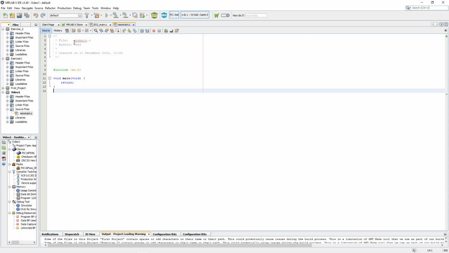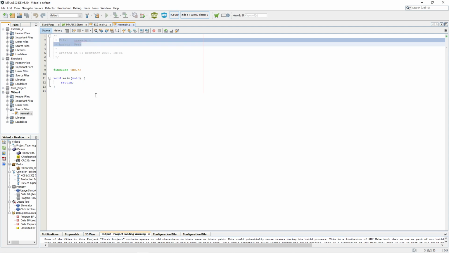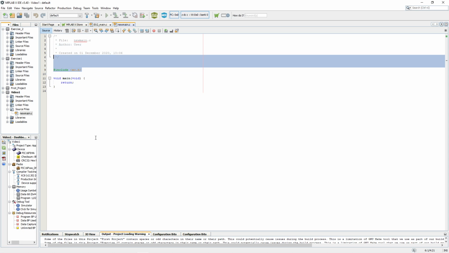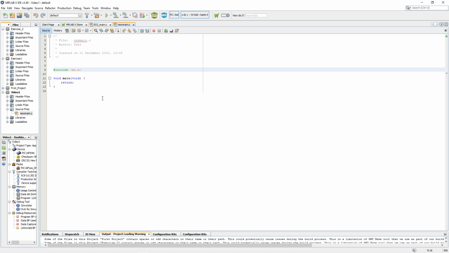Now, what you'll notice here is this stuff: the file name, the author where you put your name, and when it was made. You'll also see that it includes the XC library, xc.h, like a library in C language, and you'll notice that it's a void main void and a return. I don't really use this one, and they didn't bother to put the hello world thing, but it's fine because you can't really print in this.